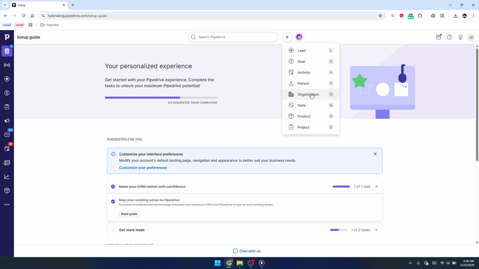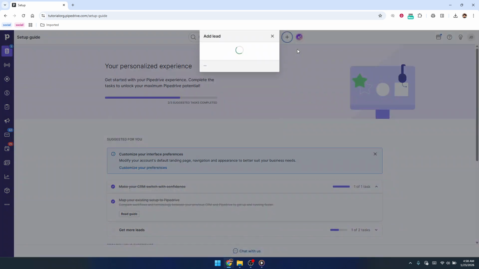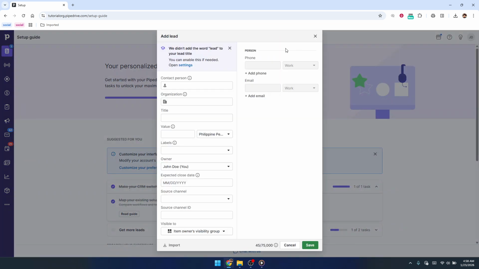After you click the plus icon, a small menu will appear with different options of what you can create. From that list, choose lead. Make sure you're selecting lead and not deal or any other option, because leads are designed to capture prospects who are not yet in your main pipeline. This helps you keep your pipeline clean and organized, and only move people over when they're ready.